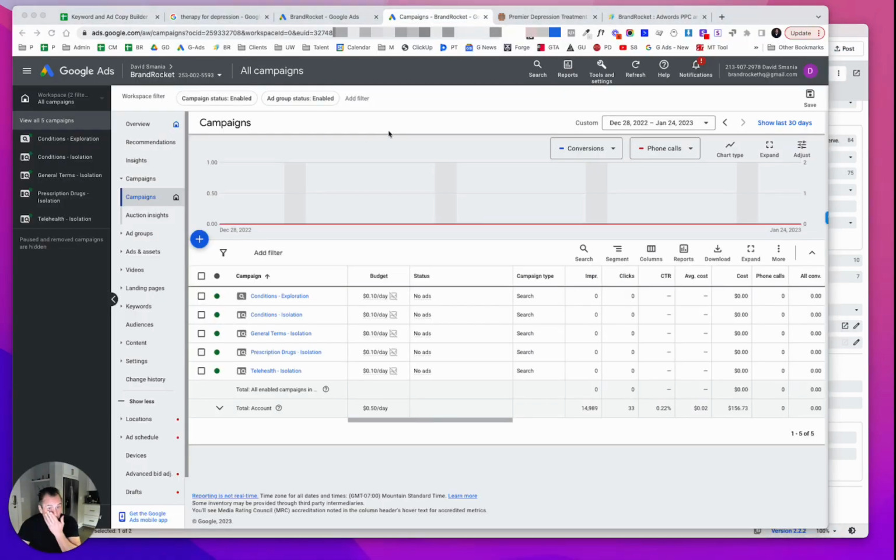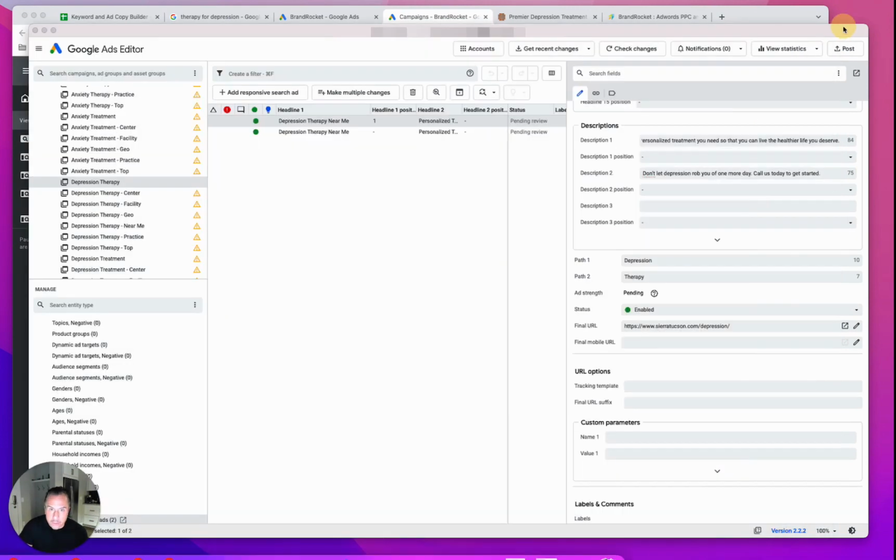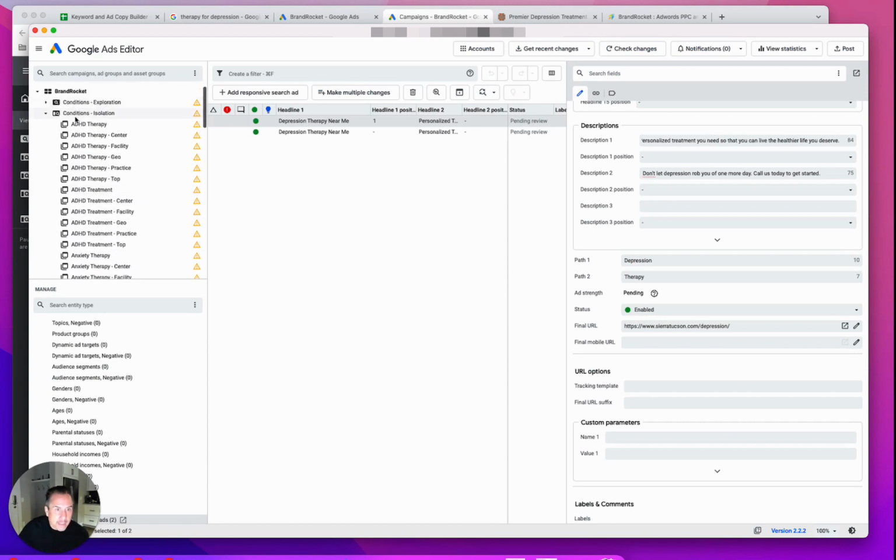Okay, so now that we've done the export from the Google Ads editor into the actual Google Ads account, let's just look at it. Let's see what it looks like. So again, going back into the Google Ads editor, this was depression therapy, which lived in the conditions isolation campaign. So let's take a look at that.